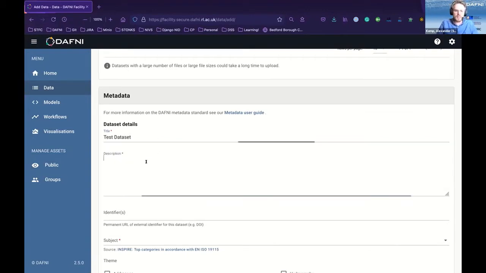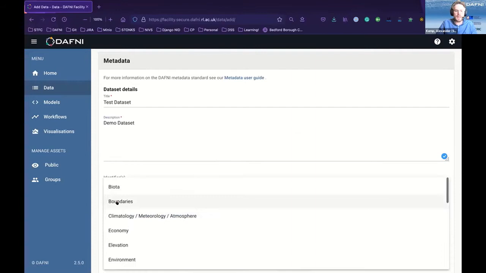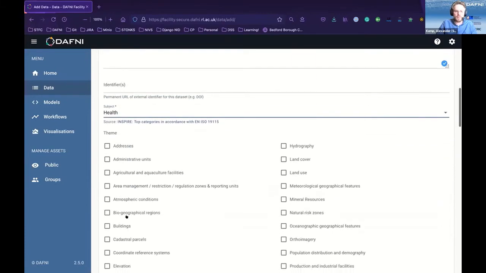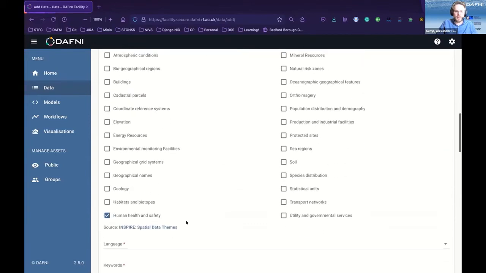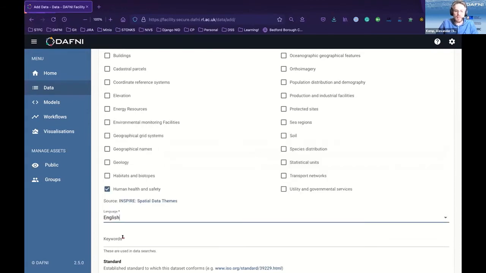So test data sets, description, any identifiers you have, any persistent DOIs that you have, you can put in here. And we do mandate the subject. So I'll put health in for that. A theme to be able to whittle down that subject. The natural language of the data sets, in this case it's English, and the all important keywords. So I'll just put COVID test data followed by a carriage return.